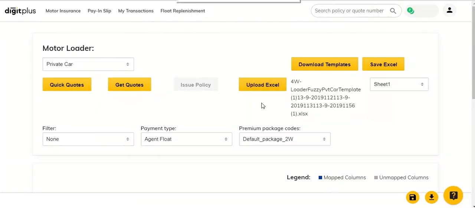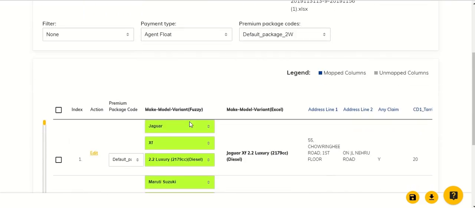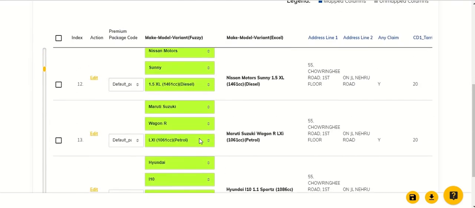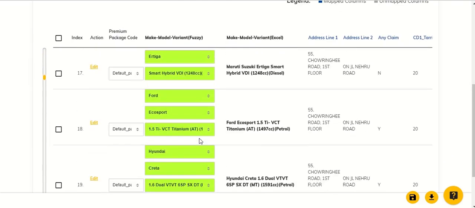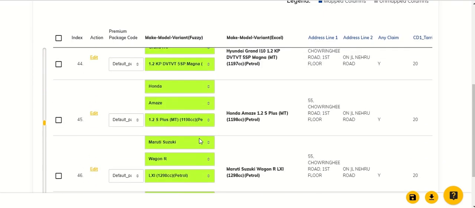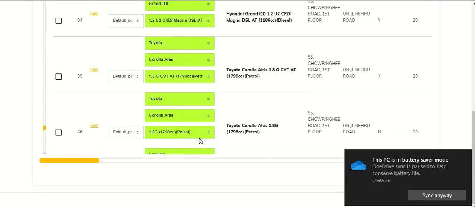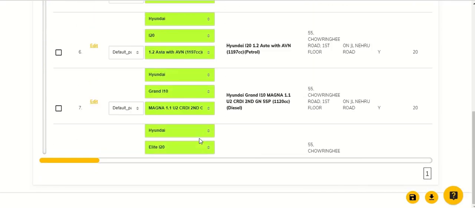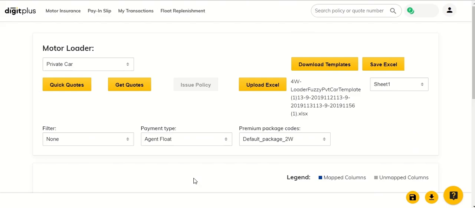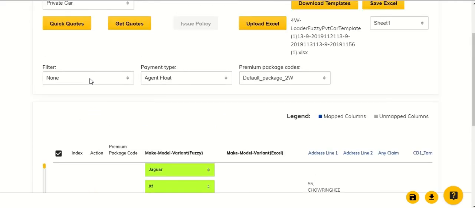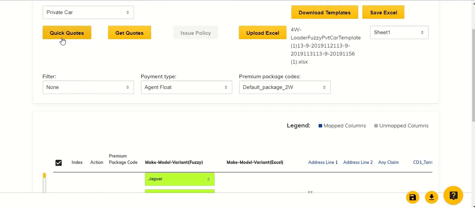Now you can see that we have uploaded the saved Excel, which has all the vehicles confirmed. All the rows have been confirmed in this case. You can see that all the 100 rows in short have been confirmed. So now that we have all of this confirmed, let's show you what the quick quote feature does. The quick quote feature is for when we select all of them at a go and hit on quick quote.